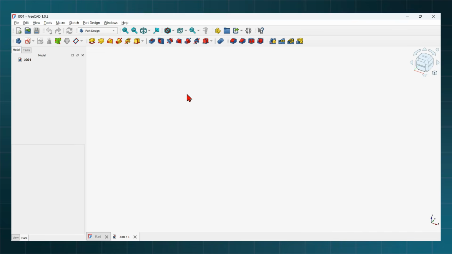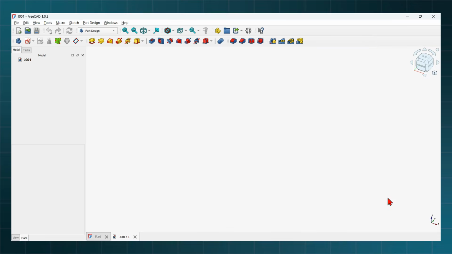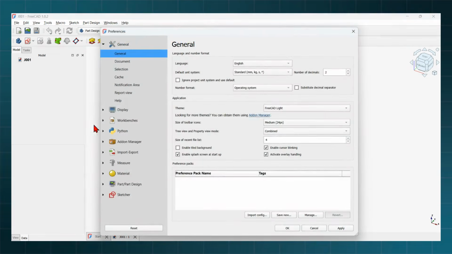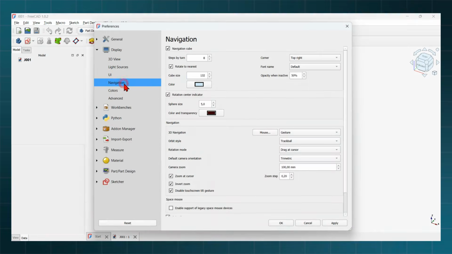On this screen, still within the FreeCAD interface, we see the 3D view with two elements, the navigation cube and the coordinate system. If you would like to customize these two elements, you can do so from the Preference, where FreeCAD allows you to adjust their appearance. Go to Edit and select Preference.